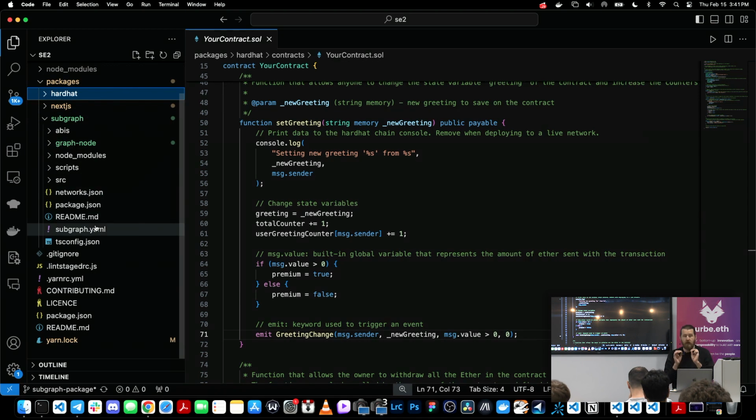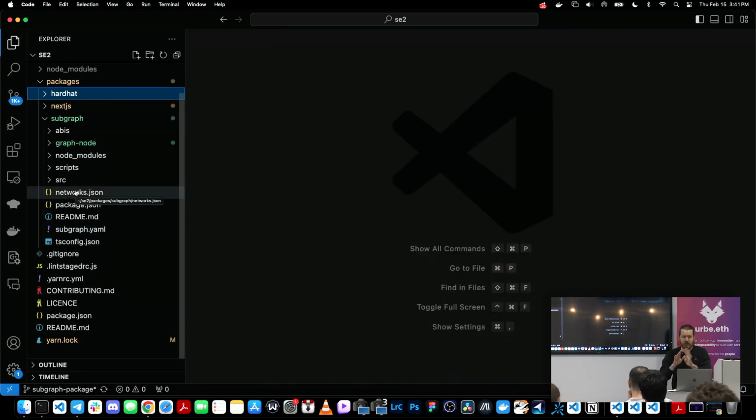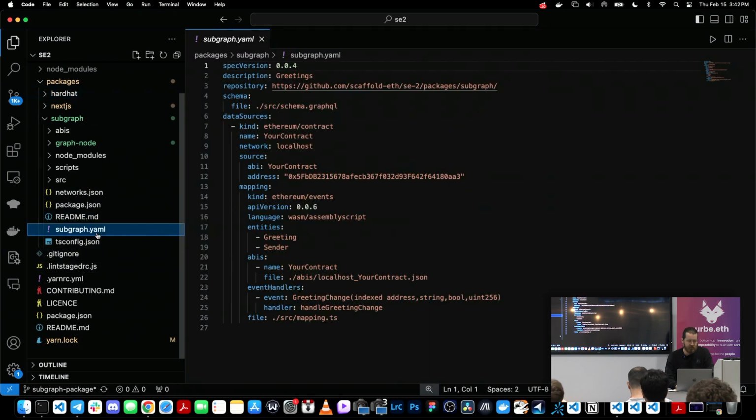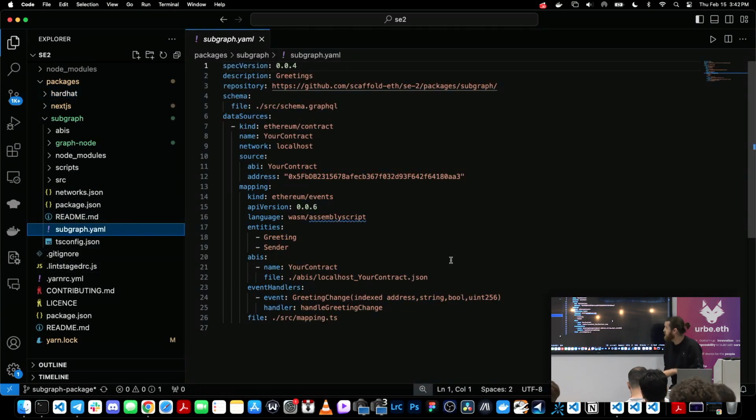Okay. So out of the box, the subgraph has everything that you need to get going. Basically, it's already written for you. So that's important to know because we can look at the subgraph YAML first. I talked about this earlier. It's called the manifest. So it has the address, which is what was deployed earlier when you did a yarn deploy. It automatically pulls it in. The network is localhost because we're running everything on localhost. And the entities are here, greeting and the sender.